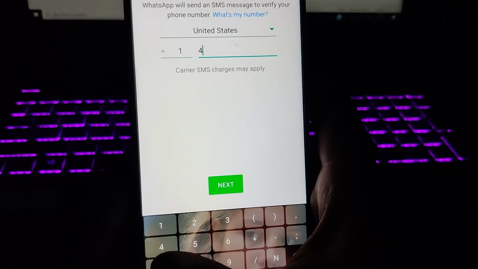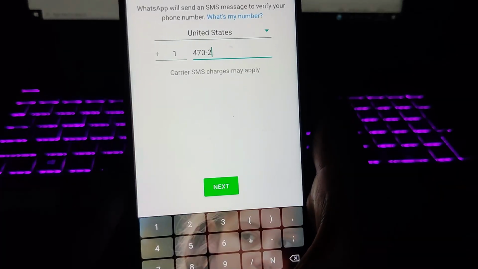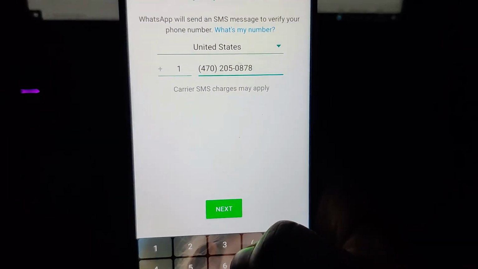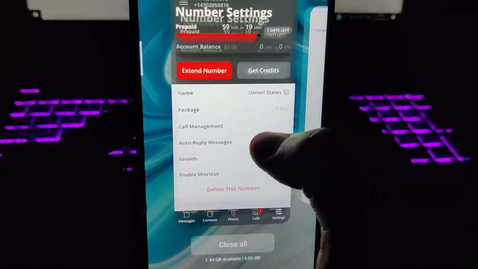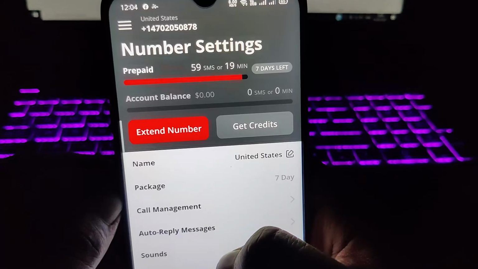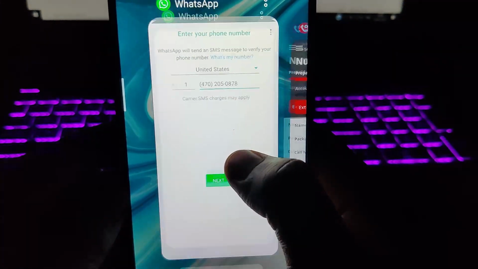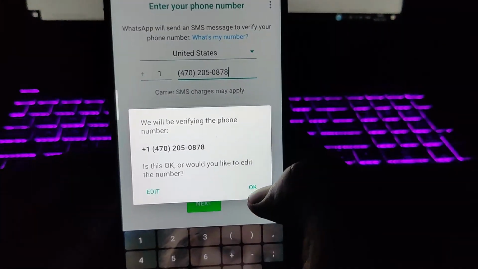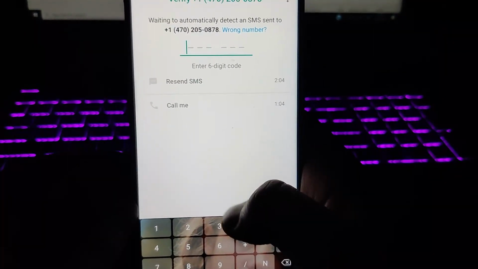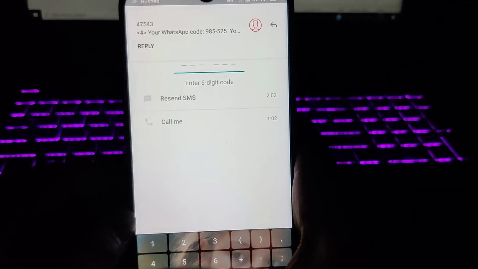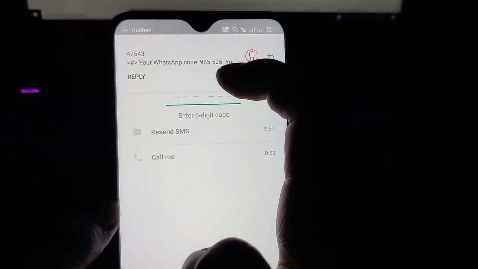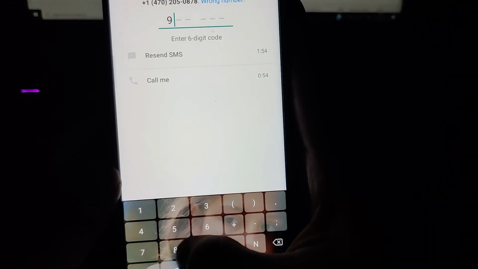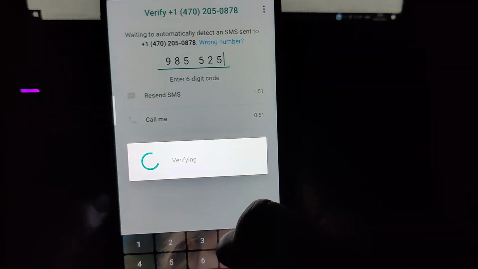So the number was 470205078. Okay, so that was the number. So here you can see 470205078. Okay, that's it. Now you have to click on this next. Okay, now you have to click on this OK, just like you do when you open a WhatsApp account. And here you can see the OTP has come: 985525. So 985 and 525 is the OTP.